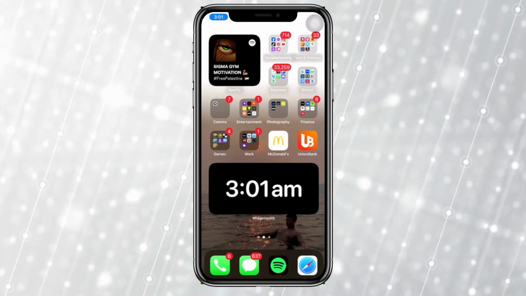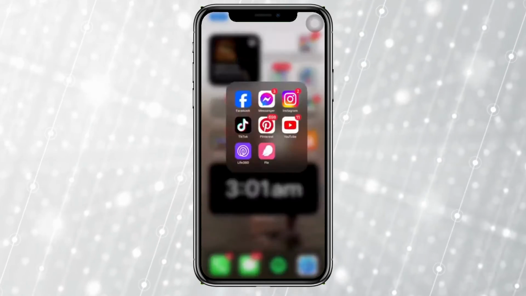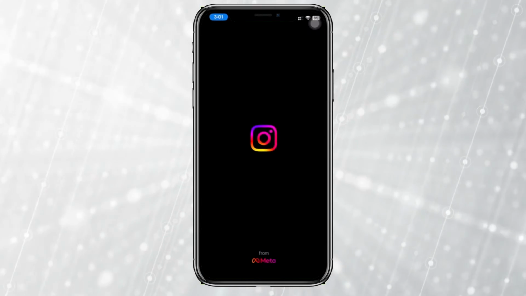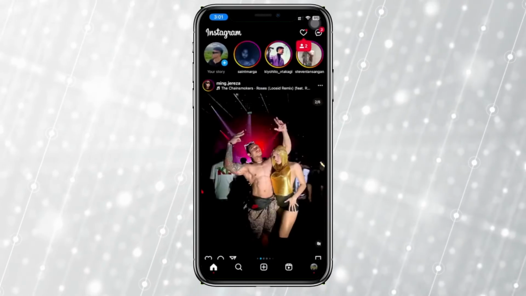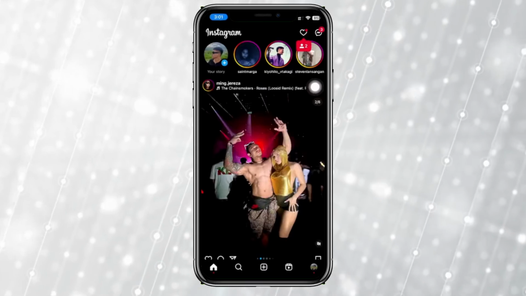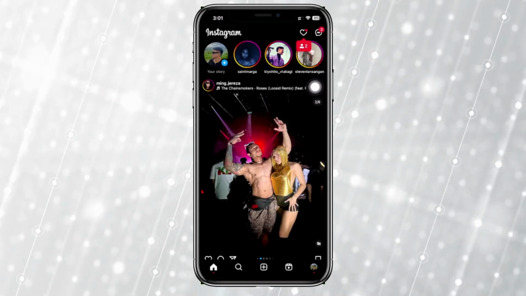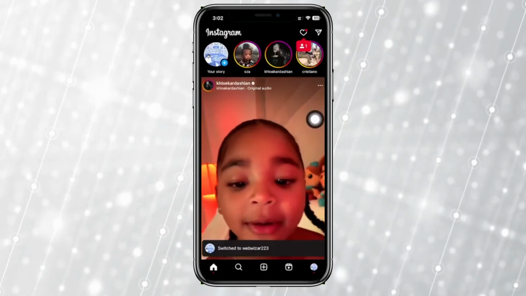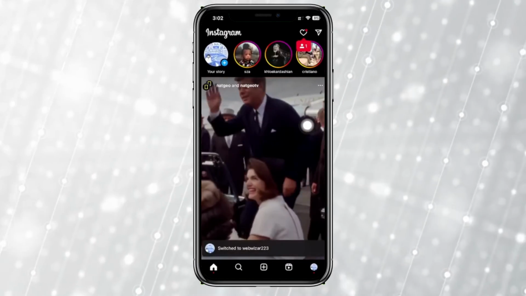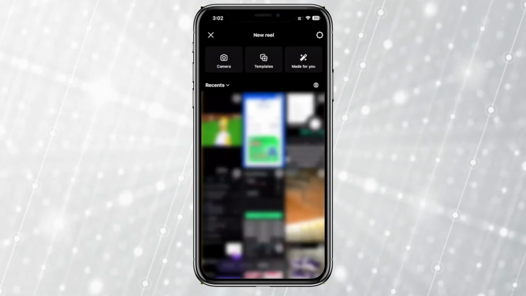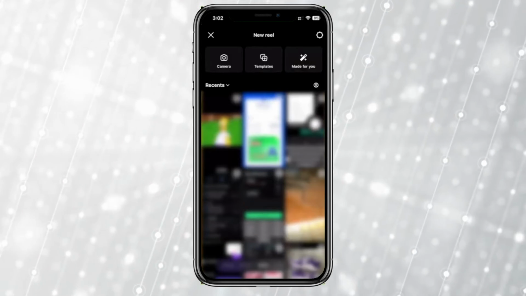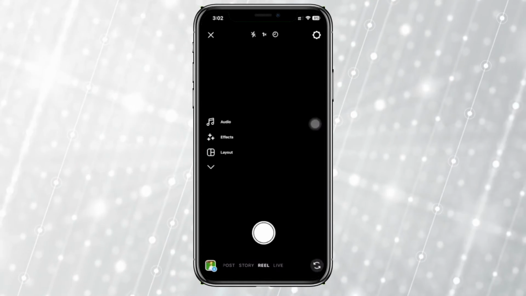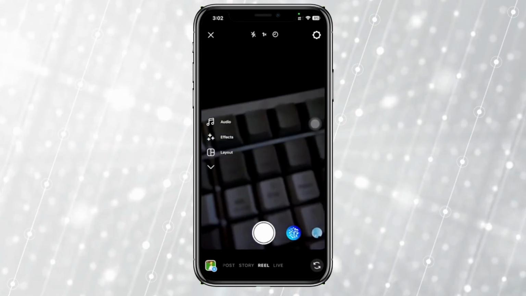All we need to do first is launch the Instagram application and create your own reel as you would normally. In this case, I'm going to log on to one of my preferred accounts, and you can do the same on your end. From here, just tap on the plus icon, tap on reel, and tap on camera.